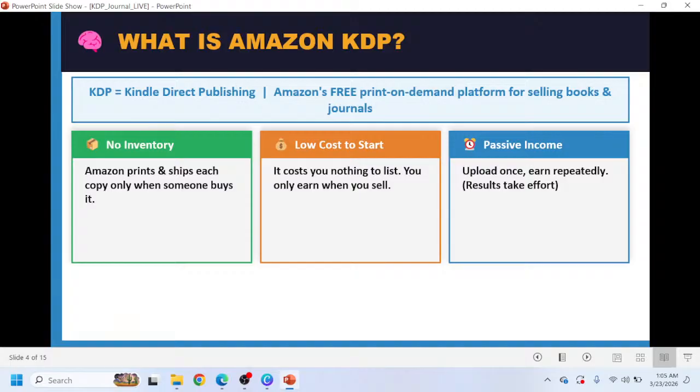Another good thing is that it is an avenue for passive income, meaning that you upload once and you can earn repeatedly. So just one book alone could make you money if you know how to, of course, scale it and leverage it properly.